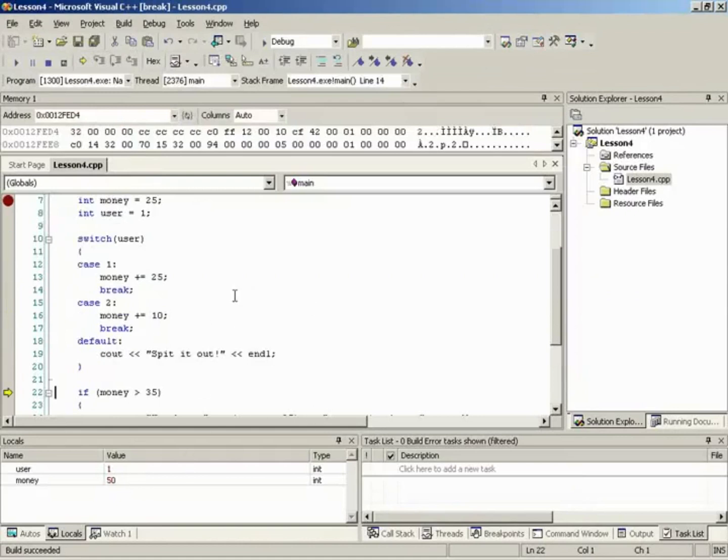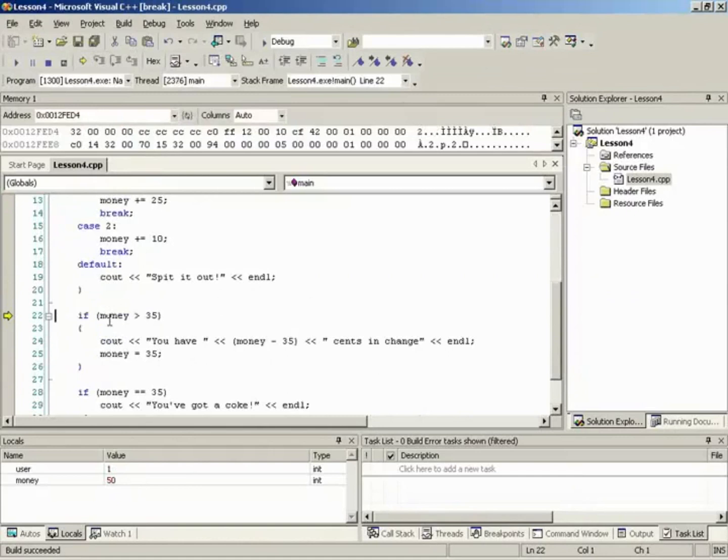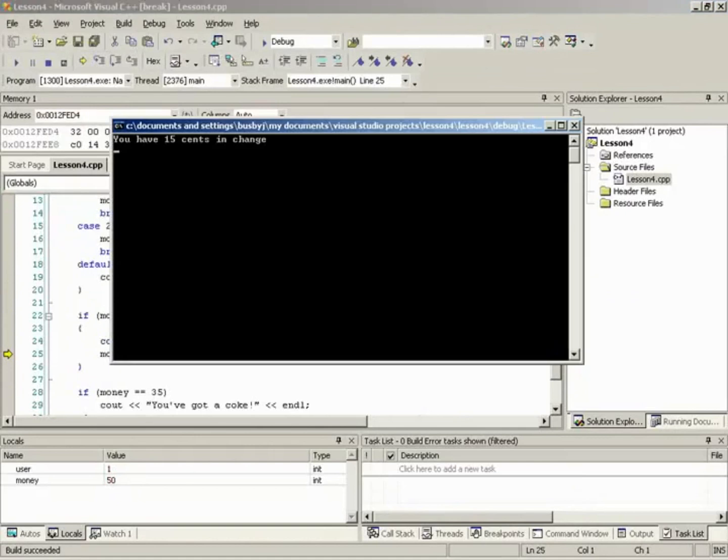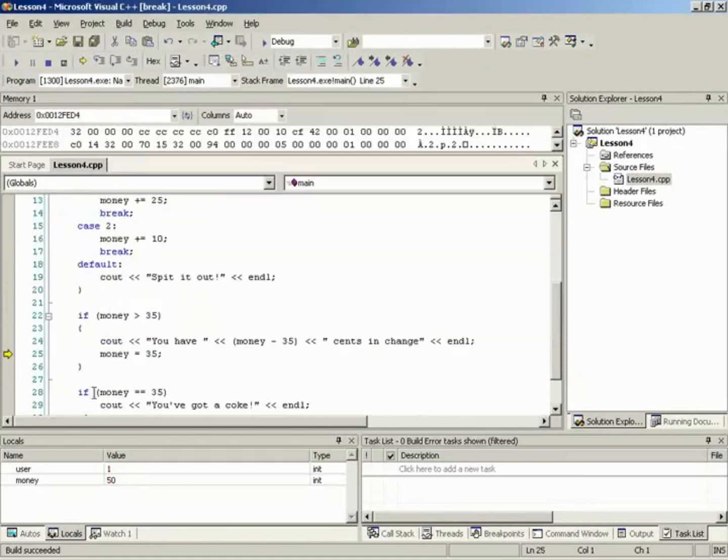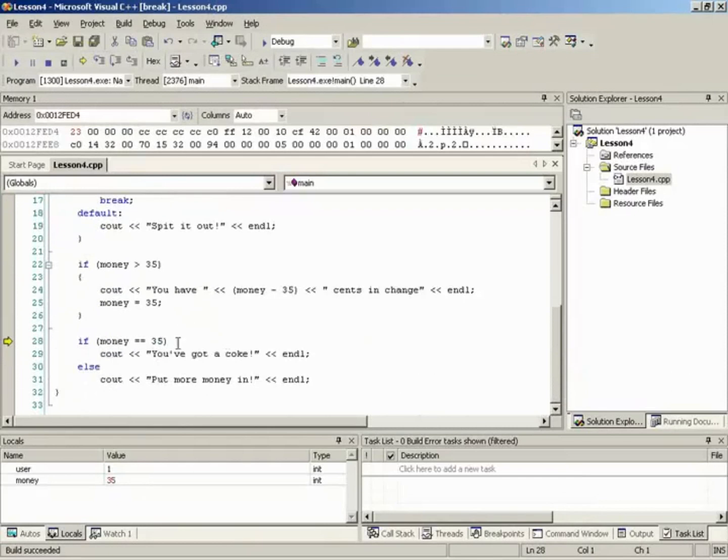That's right, and break out of that. Now, is money greater than 20 or 35? Well, yes, it is, because we're big spenders, of course. And if we go down here, it says you have 15 cents in change. Woohoo! Then we change money equal to 35, and it asks, is money equal to 35?